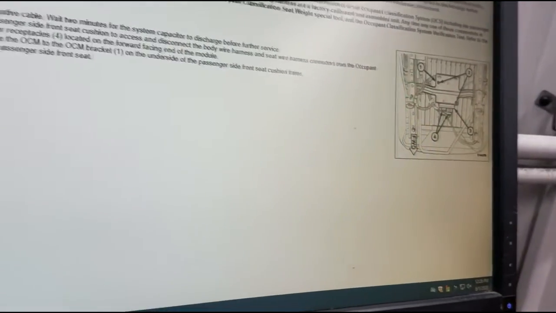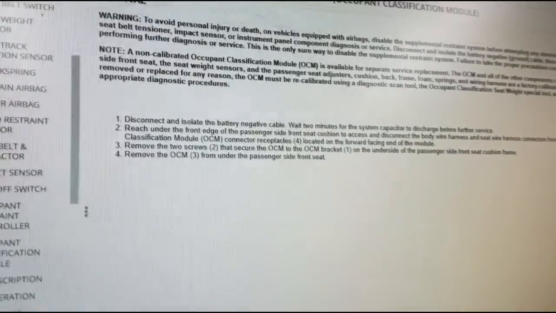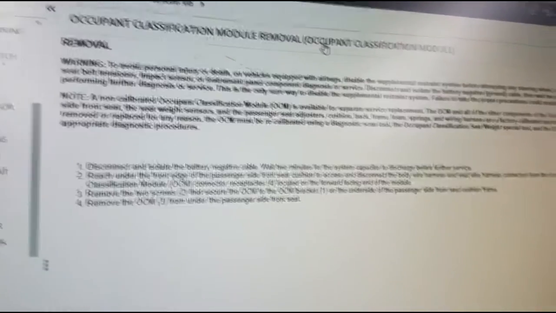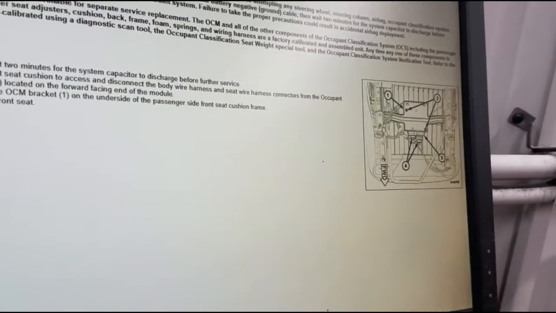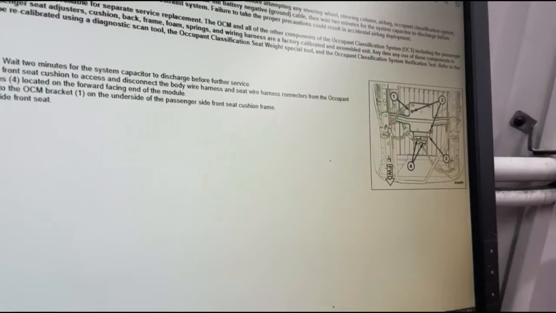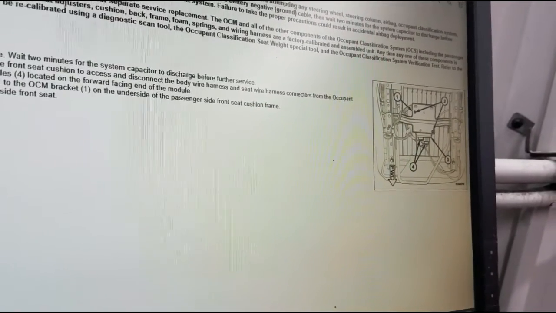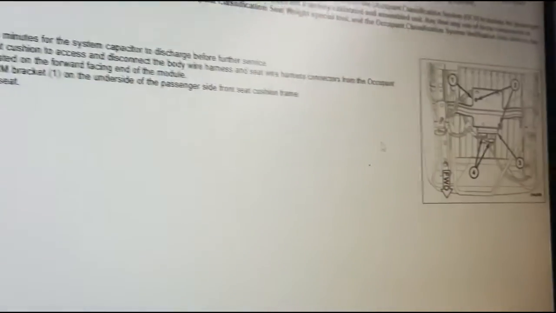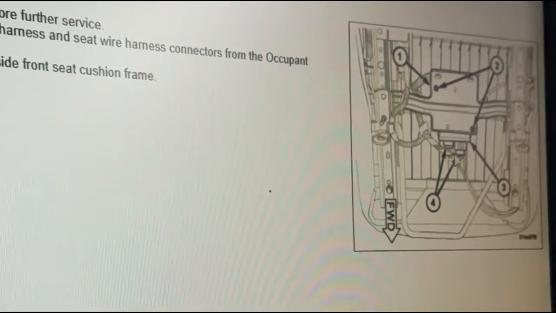Alright, here we are, guys. According to this, this is the occupant classification module removal procedure. So that will at least tell me the location. And according to this, guys, it is under the passenger seat. I have a hard time memorizing these. I don't even try to memorize them anymore because they're all over the place. But going through a quick search, I can determine that this module is under the seat.